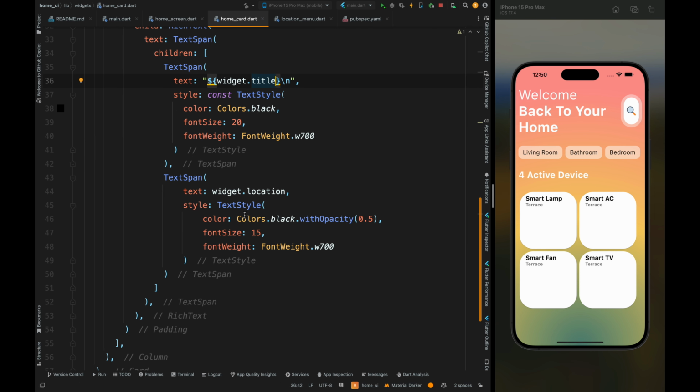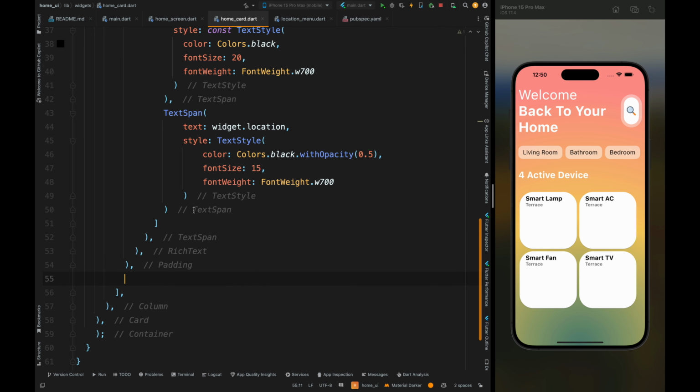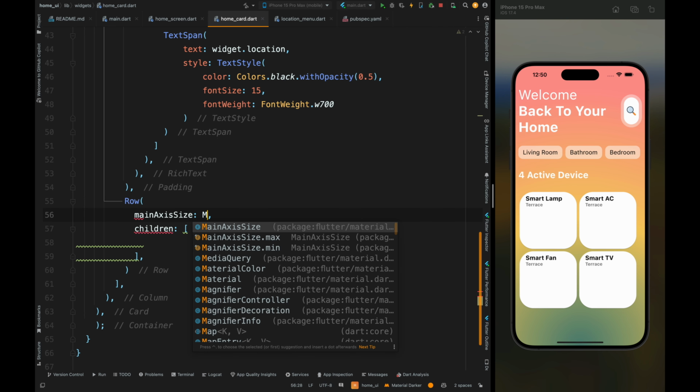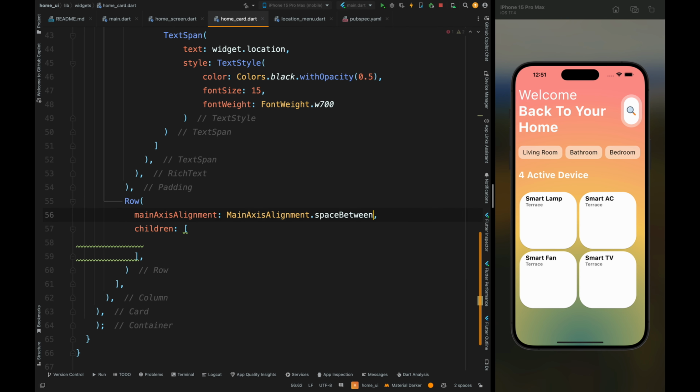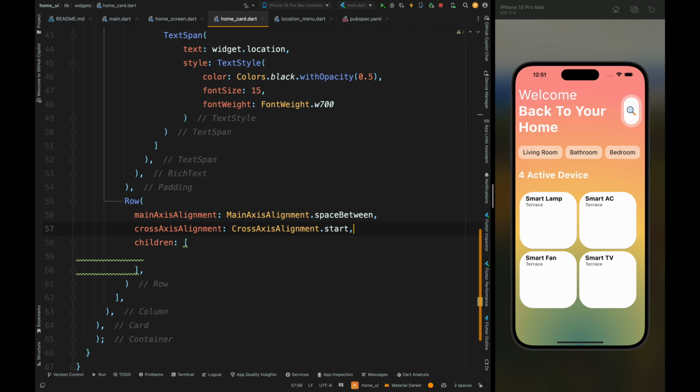Okay, now come outside of this padding widget. And here add a row widget. Okay, then add the main axis alignment as space between, then add the cross-axis alignment as start.